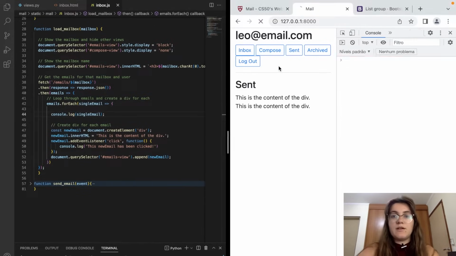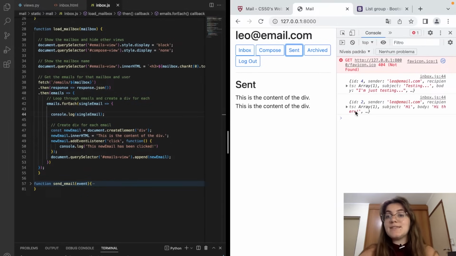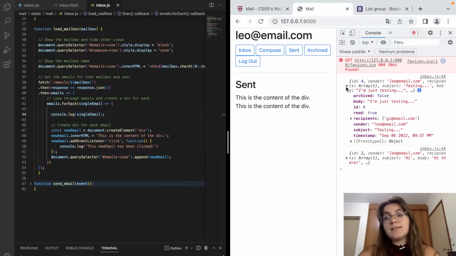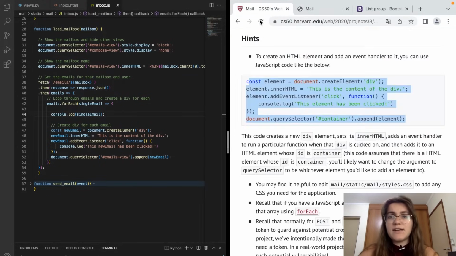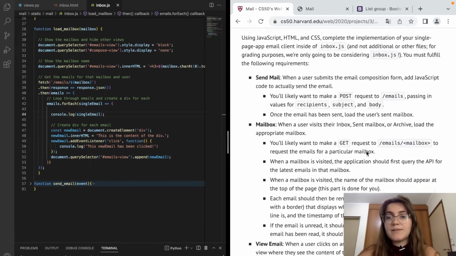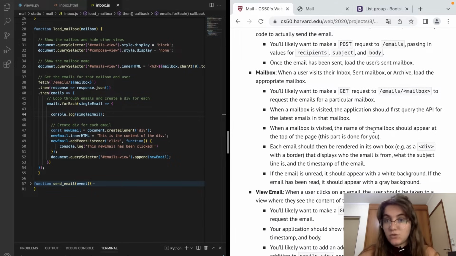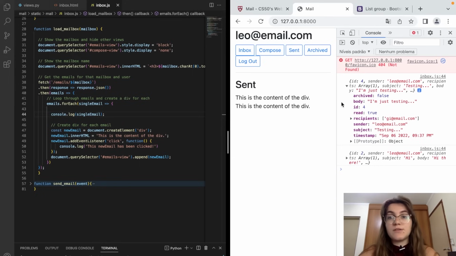Okay, so let's see what single email is. If I refresh again and I go to the sent, we can see that single email each time is the email, it's a dictionary. So basically I want to display the recipient, the sender, and actually they kind of tell us what they want us to show in the mailbox: who the email is from, the subject line, and the timestamp of the email. So we're gonna do this, okay? We're gonna say here the sender, and we want the subject and the timestamp.